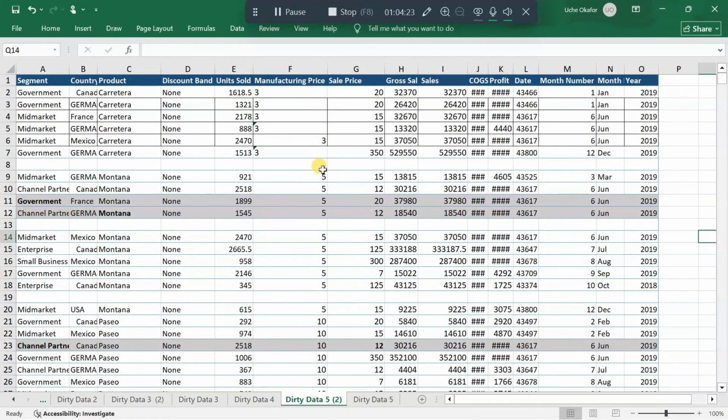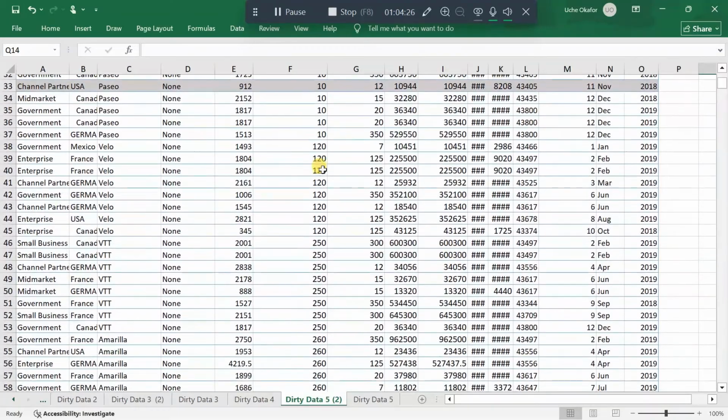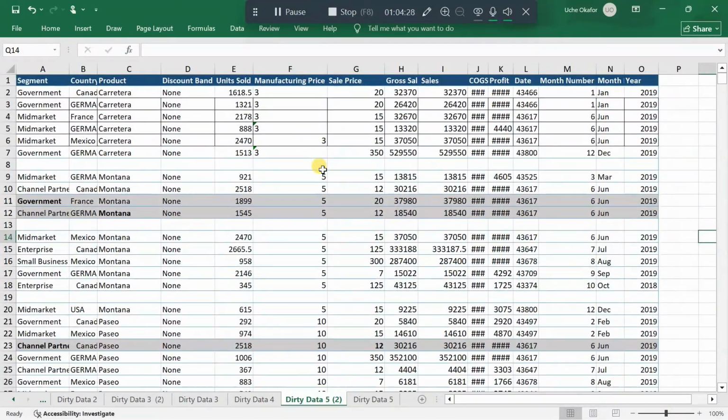So as you see here as well, we also have inconsistencies here. We have inconsistencies in the characters. We also have some unnecessary formats here. This is being formatted as a text, while these ones are being formatted as a number. Okay, so we're gonna see how we can work with this. All right, so let's see what we can do here.